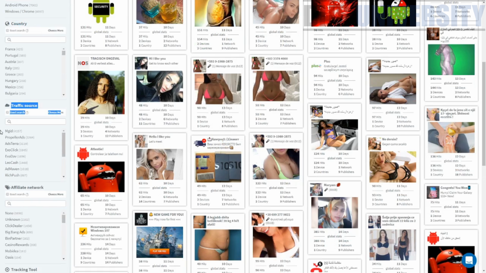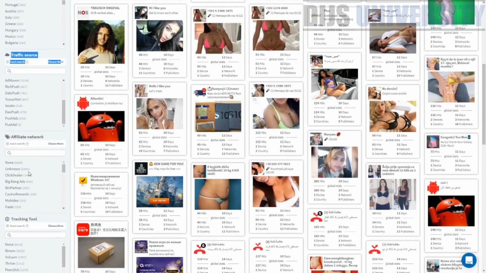You can see how many traffic sources are available: MGID, Propeller Ads, AdStera, ExoClick, Ava Dev, Leo Cache, AdMaven, Reach Push, That's Push, TeaserNet, IZoo2, Dow Push, Push Ads, Push Ad. So there are a lot of traffic sources available, as well as a lot of affiliate networks.